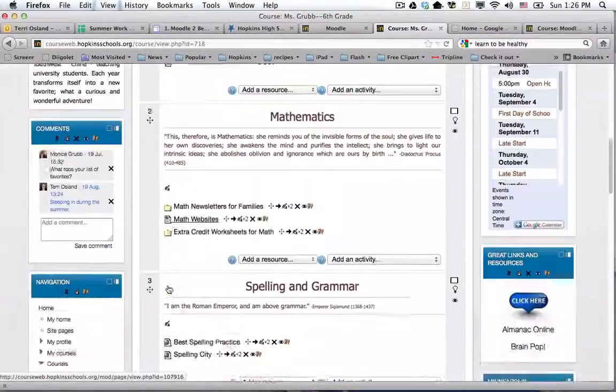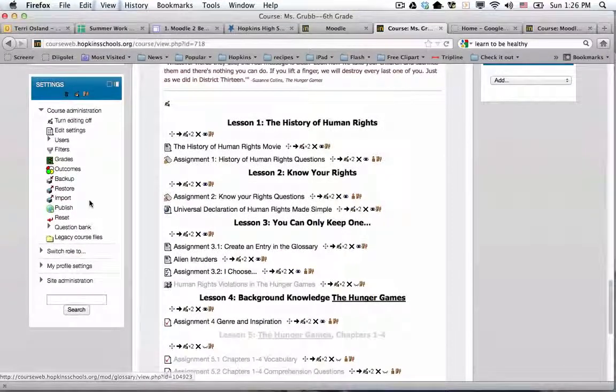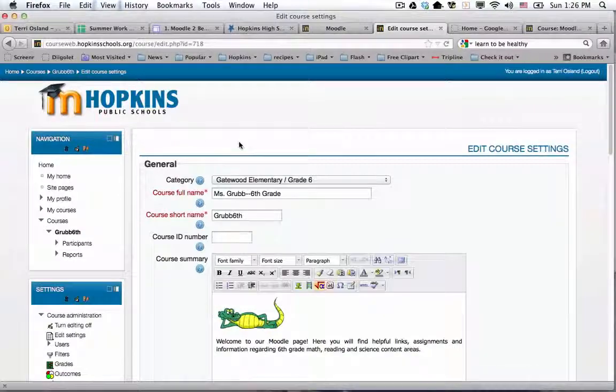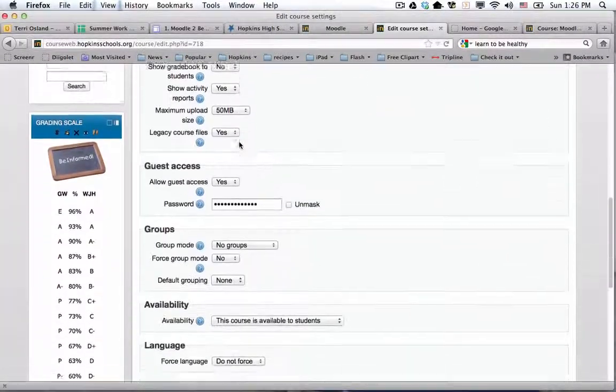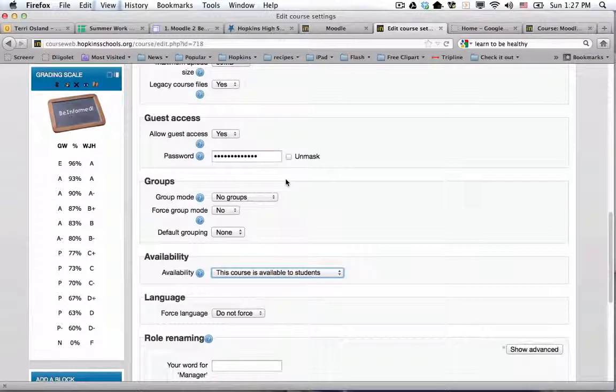First of all, if you go down to your settings block and you click on edit settings, you have to check just a couple things here. First of all, I want you to go down and take a look at availability. You want to make sure that this says this course is available to students, because if it says this is not available to students, then it's kind of like hidden from the public. It's not in the public course listings in Moodle, and nobody would find it except for you or an administrator of the system. So make sure you make that change.